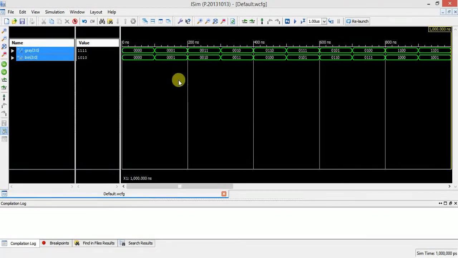So this is how to verify the output of the binary to gray converter. For 0000 binary, the gray output is also 0000. For 0001, it is 0001 only. For 0010, you should get 0011, and for 0011, you should get 0010. For input 0100, you should get output 0110. Next for 0101, you should get 0111.